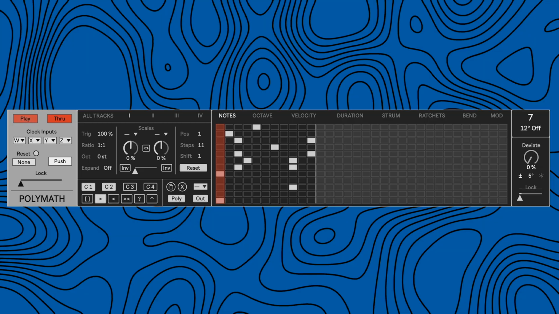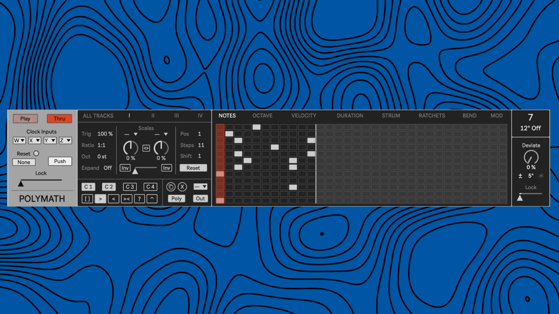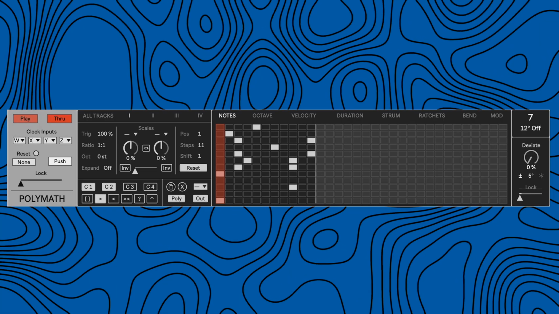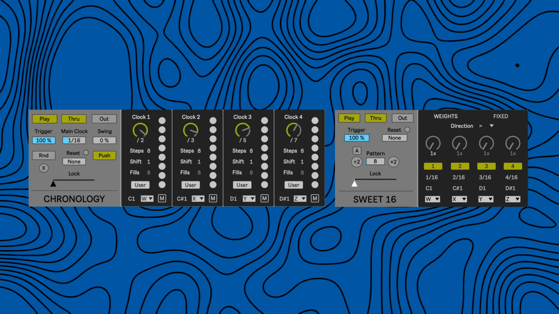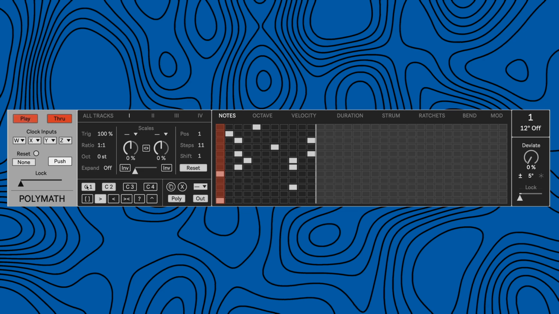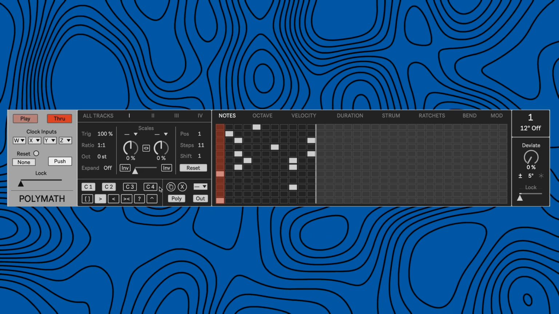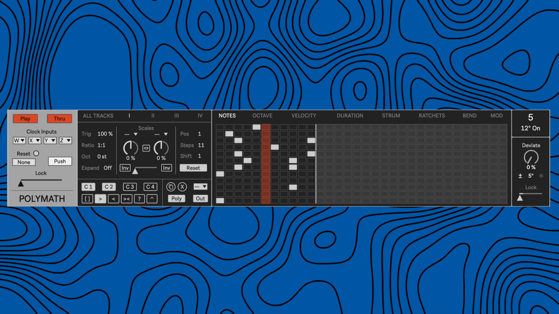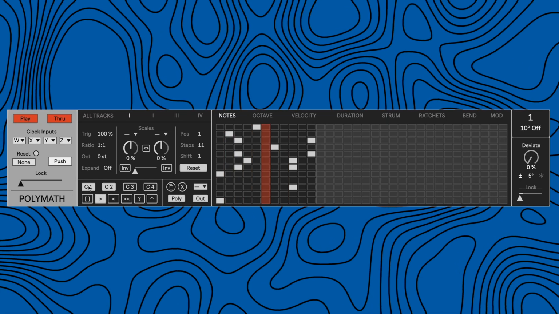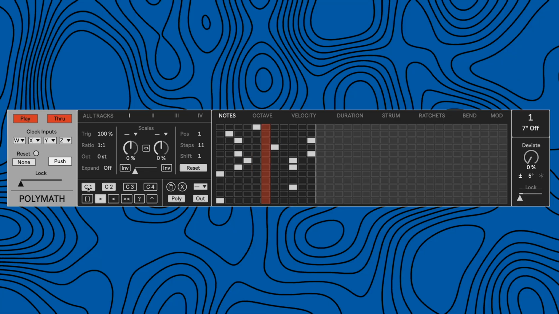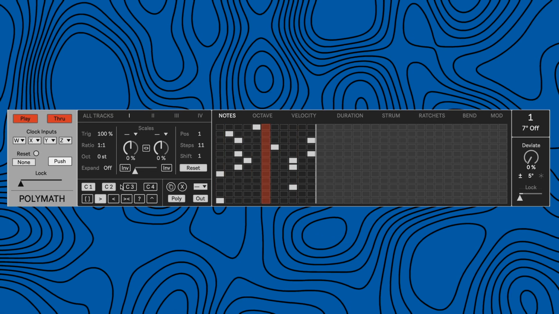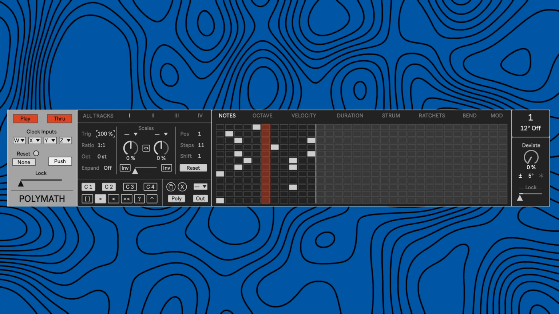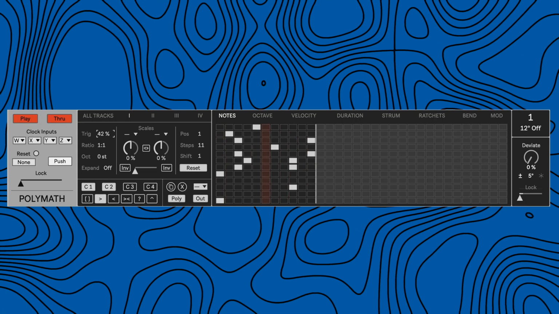Just as a refresher, Polymath is our four-track polyphonic MIDI sequencer that ships with Seeds. It takes a clock input from either Chronology or Sweet 16, and it can take four of these clock inputs and sums them together to create the rhythm of the sequence. So right now we hear the result of clocks 1 and 2 being summed together from Chronology driving this sequence. We can change the likelihood of a trigger.